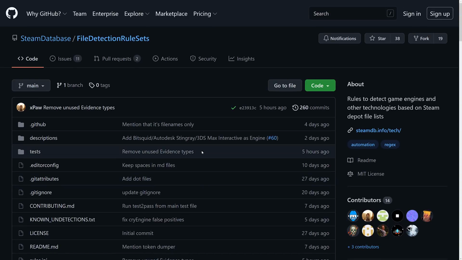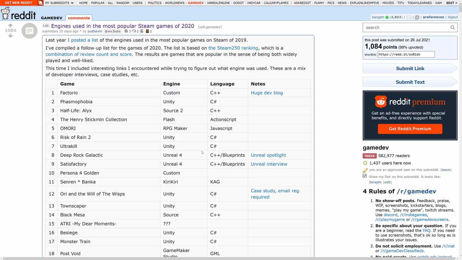Now, that is just straight reading through Steam's documentation. If you want a more curated list, this is an interesting one. It was published a few weeks back on Reddit by some guy, WX Labs, and he does this by hand. What he does is he goes through the Steam 250 rankings, grabs the top games there, and then basically manually researches what programming language and what game engine were used to make these titles.